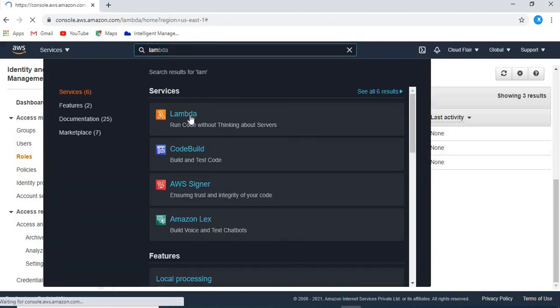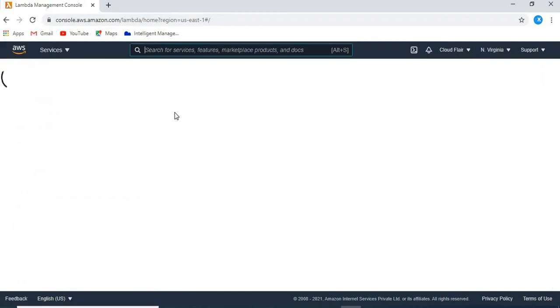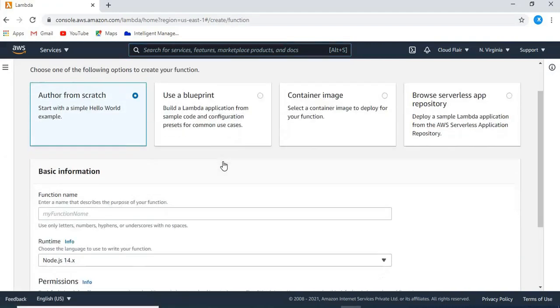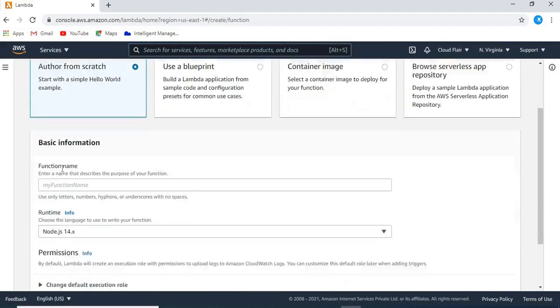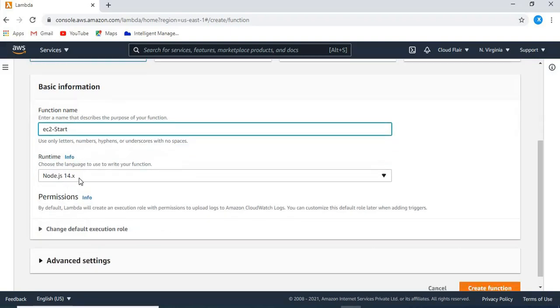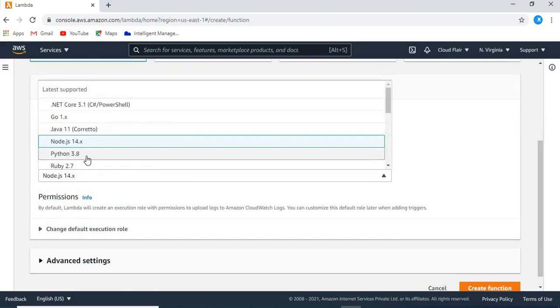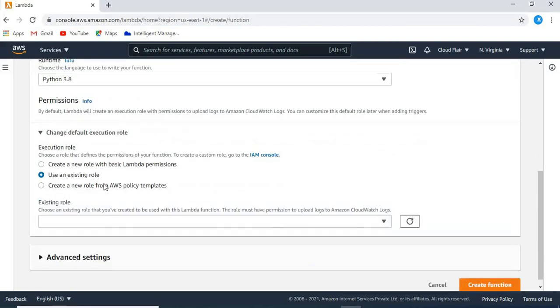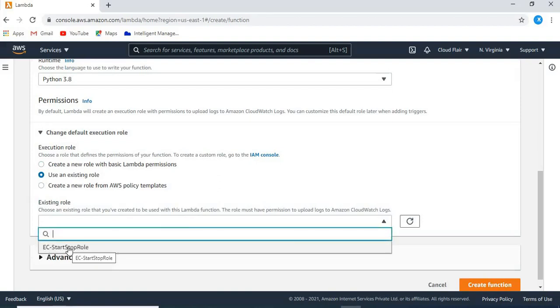Following are the steps to create the Lambda function. Select Lambda under Compute Service. Select Create Function. Select Author from Scratch and enter the name of the function. As we are first creating a function for starting an EC2 server, give the name EC2 start. Select Python 3.6 as runtime, and for the role, choose an existing role and select the role which was created earlier, and create function.